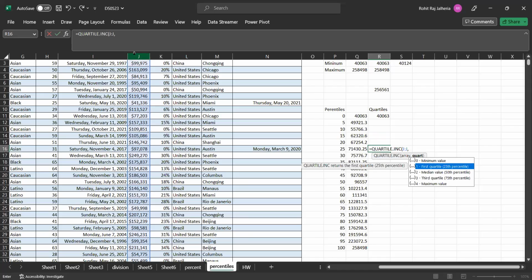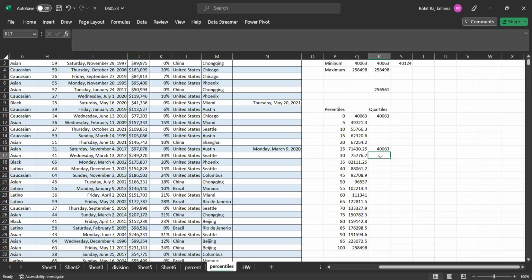The value of quart that I'm going to pass is, since I want to find the 25th percentile or the first quartile value, right? These are the milestones in percentiles, right? So I'll be using the value of quart as 1. This will return me the 25th percentile value, right?